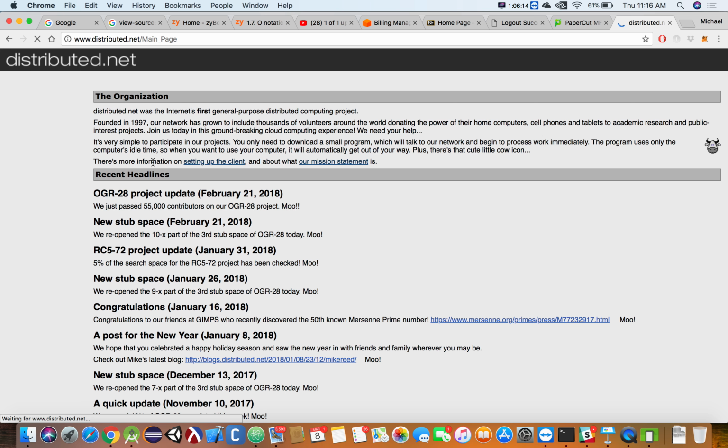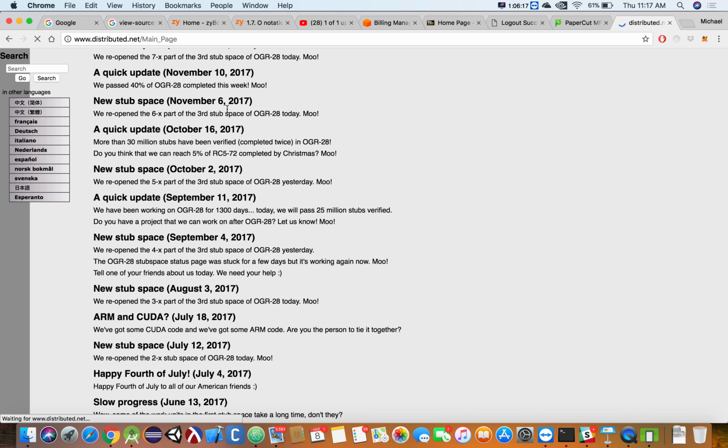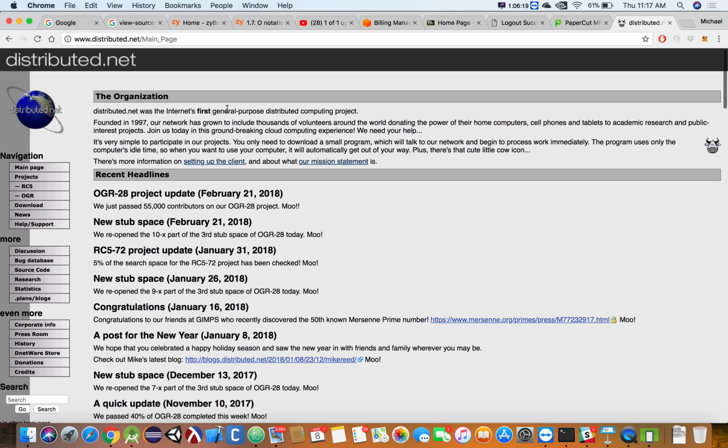So distributed.net even looks old. This is an old school website, but it's still running today. This deals with distributed computing, and the point of this site is for stress testing encryption algorithms.